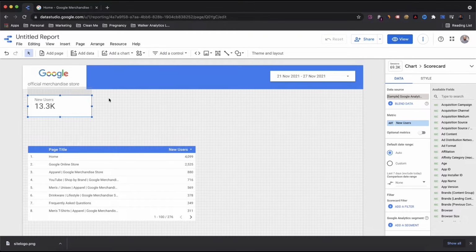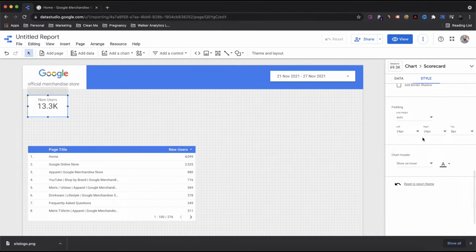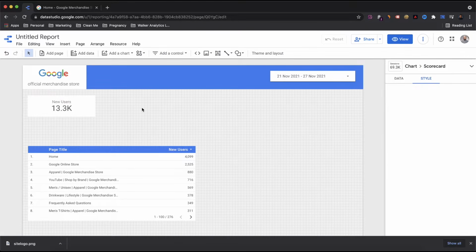Yeah, so you've got users. Let's keep that at that. Let's put this in the middle. It is a bit annoying that it is left centered by default. I think it's always better when it's in the middle, personally. And then, yeah, top. I think I'll add more to the top, like 16. And then make that a bit bigger.